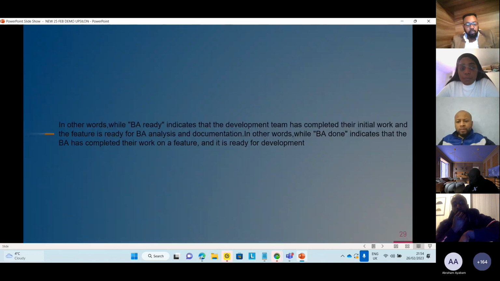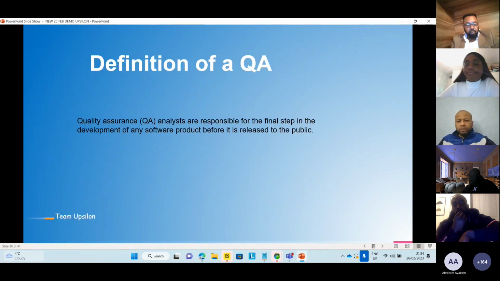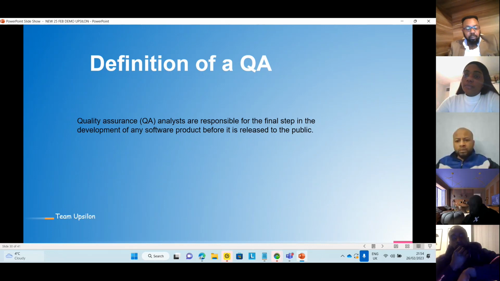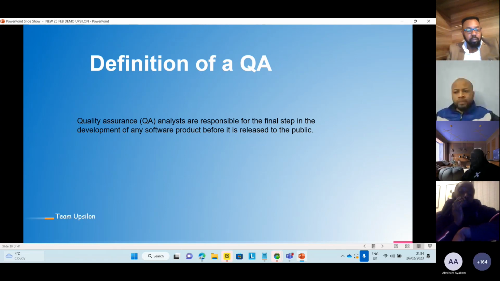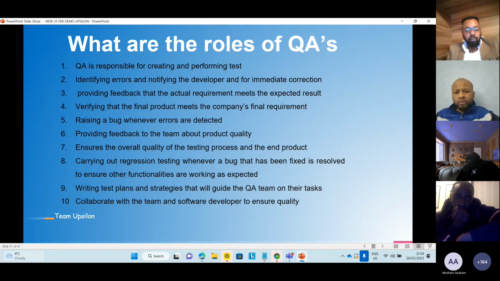Okay, next slide, please. Thank you. Good evening. I'm Oluwaseun Rotiba, and I'll be speaking on behalf of the QA. Quality assurance analysts are responsible for the final step in the development of any software product before it is released to the public. Next. These are the roles of QAs. I'll take three of them. They are responsible for creating and performing tests, identifying errors and notifying developers for immediate correction, and providing feedback that the actual requirement meets the expected result.